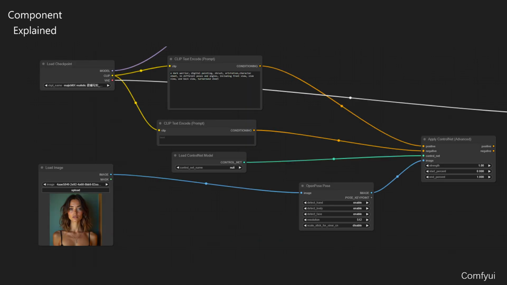4. OpenPose Preprocessor. This node analyzes the image to detect key points, which are specific parts of the image that define poses, like joints or important features in a human figure. It then outputs both the processed image and the key points.